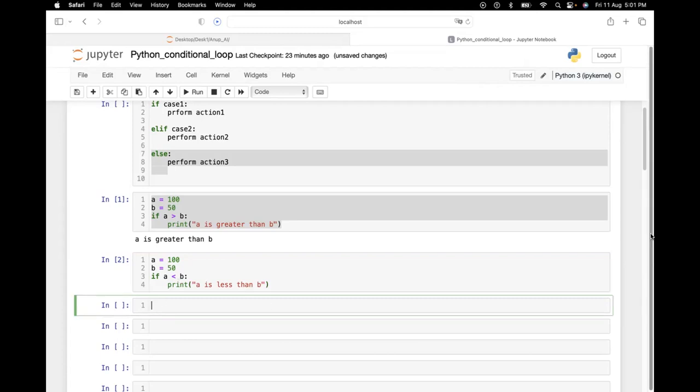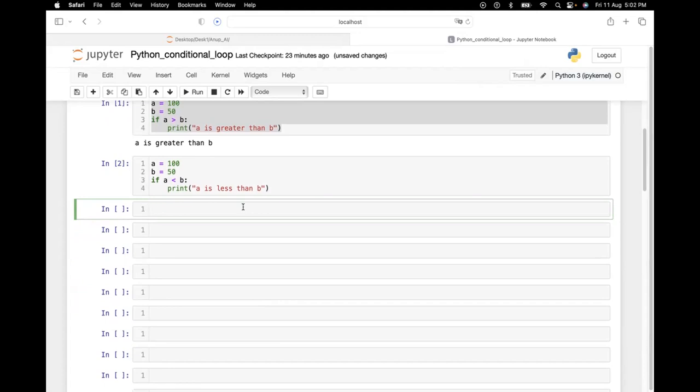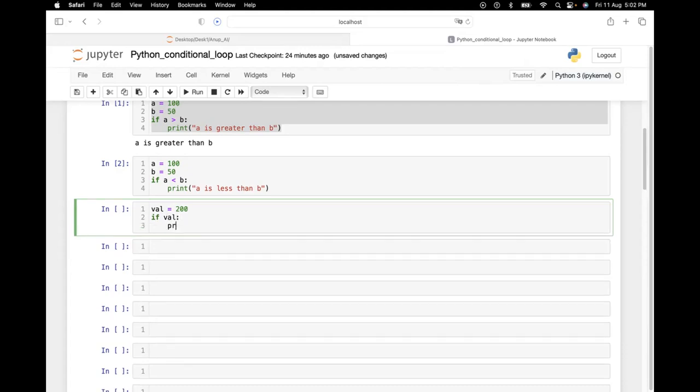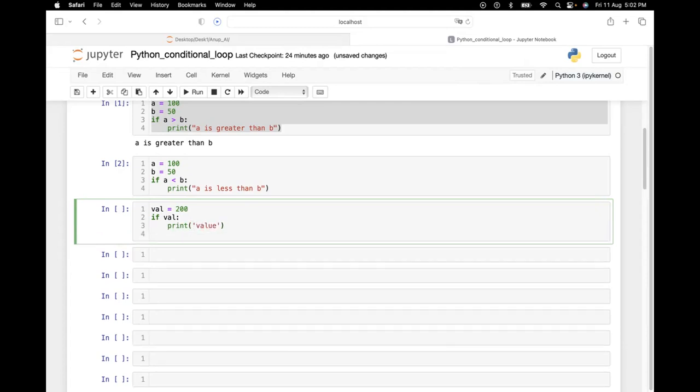We can take several cases like this. Now let's say I am going to give you some other statement. Let's say I am taking one value. Value is equal to, let's say, 100. Or let's say value is equal to 200. And I am writing if VL, then print value, and print the value of the value.